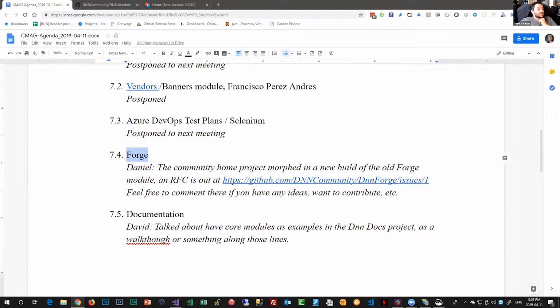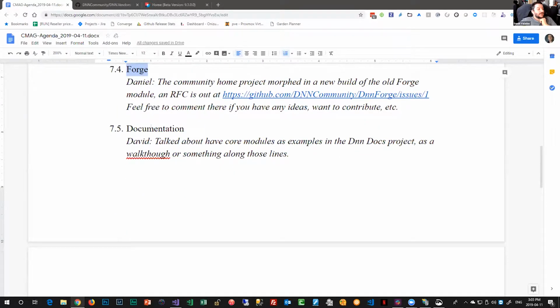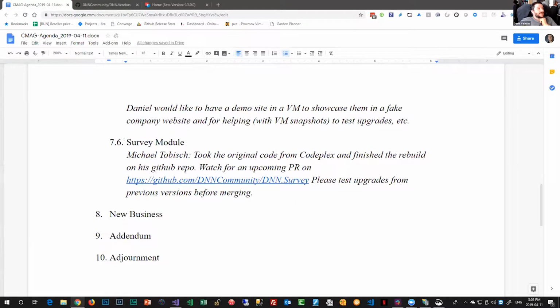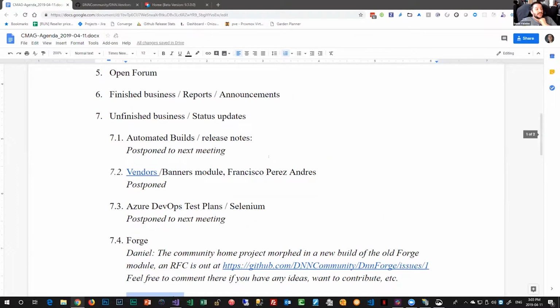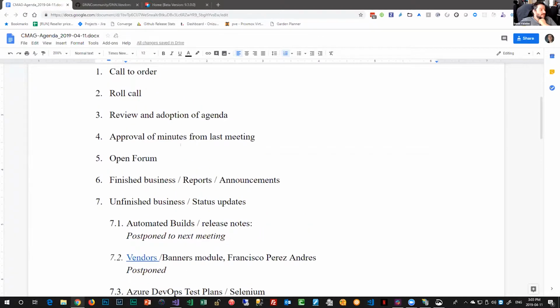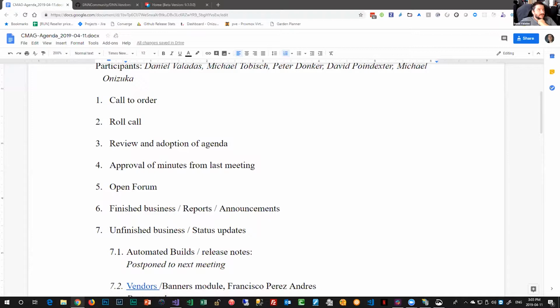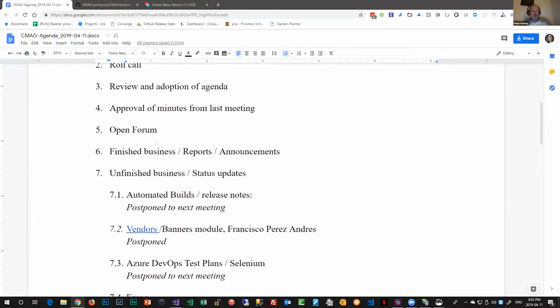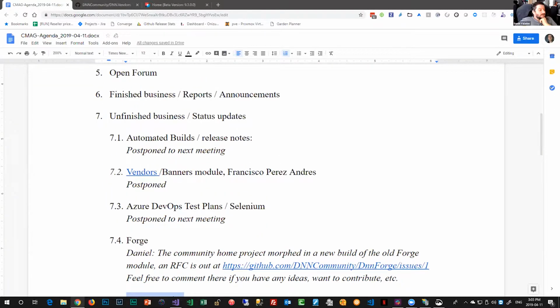Forge, I'd like to make sure we have time to get to that subject too. Documentation, if there's anything new. And survey module, which Michael Tobish will walk us through his changes, that I want to make sure we have time to reach also. Is there anything else that we absolutely want on this meeting as far as subjects? That's good. Okay, so automated builds.